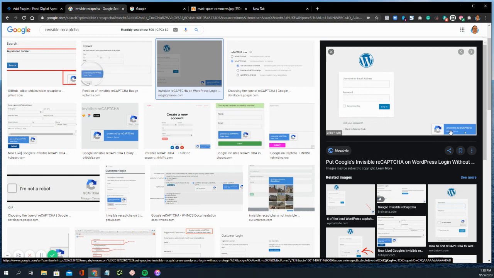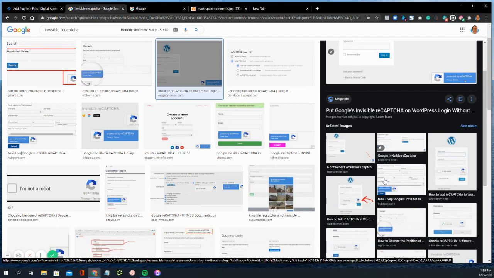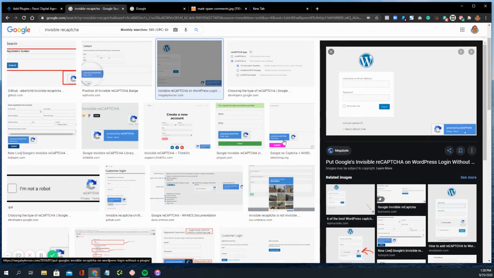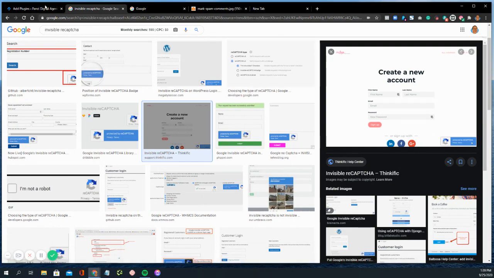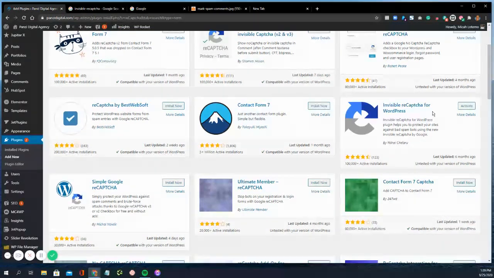So that's what it typically looks like on your website once you've gone through the installation, which we're about to do in a few minutes. But just checking out a few website examples, yeah, it's going to be over there on the bottom right corner. Okay, so let's go back. All right, so we're going to install. Looks like I've already installed it before, so I'm just going to click activate for this one.